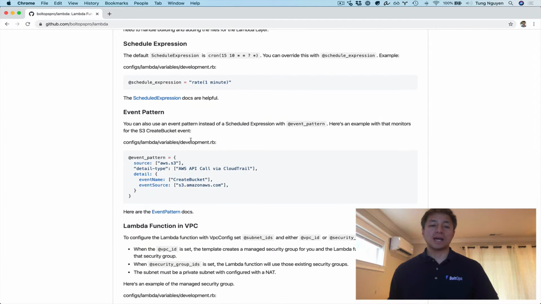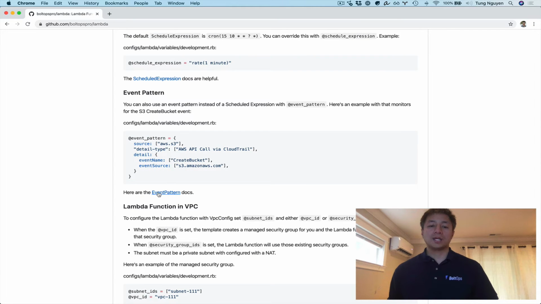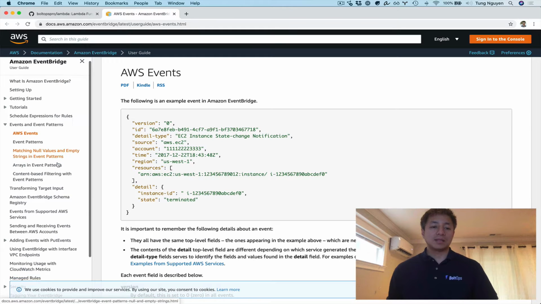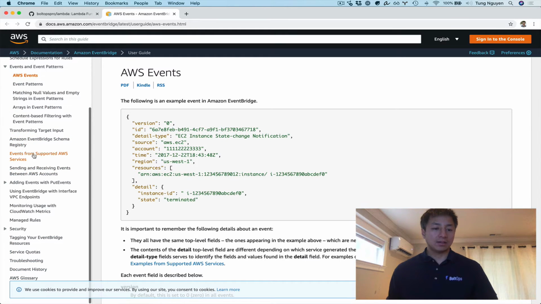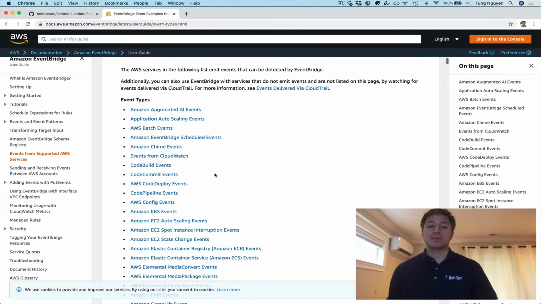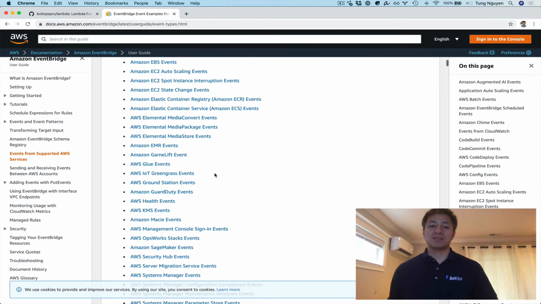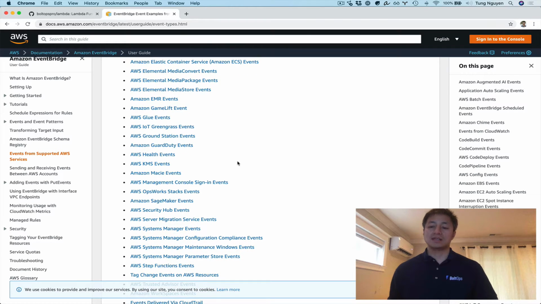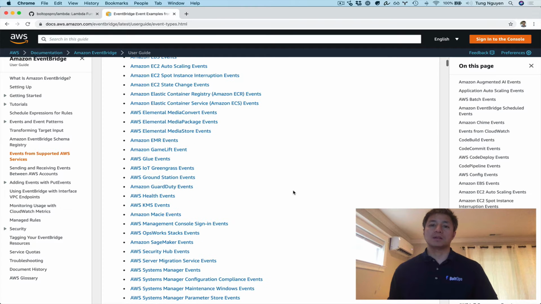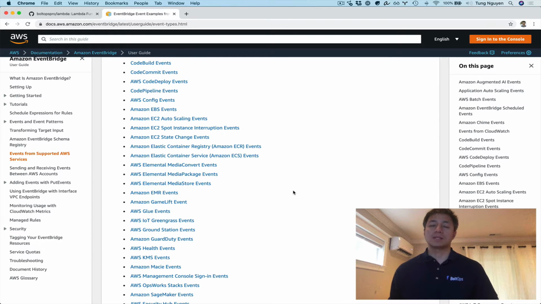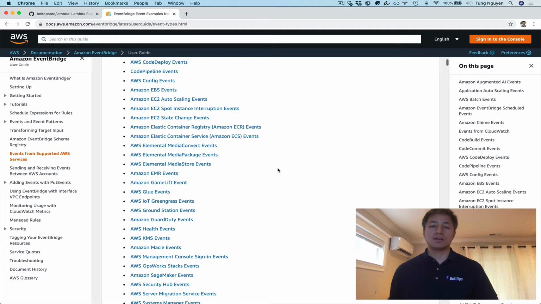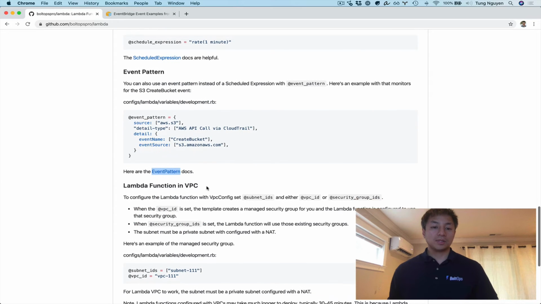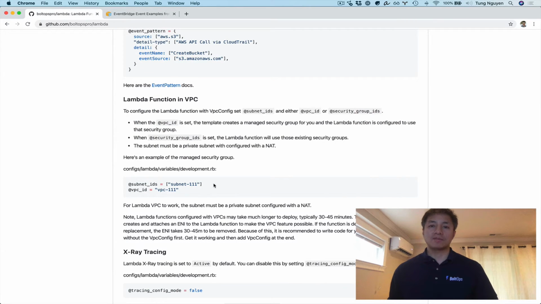You can also use event patterns here. Event patterns are pretty cool. Essentially, here are the docs. Pretty much everything in AWS, when there's an event, let's go find it right here, events supported from AWS. Pretty much everything that happens within your AWS account is going to trigger a CloudWatch event. This is why they sometimes call it the central nervous system of AWS. That's what they call AWS CloudWatch Events. Like all these things, you can have it trigger the Lambda function. So that's pretty cool.